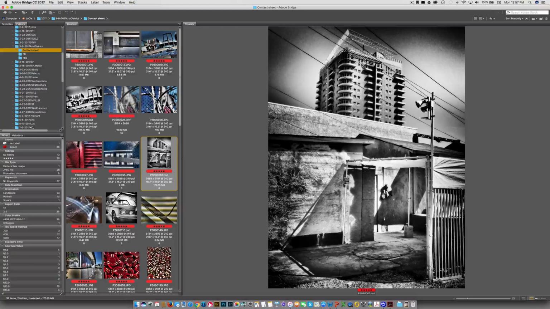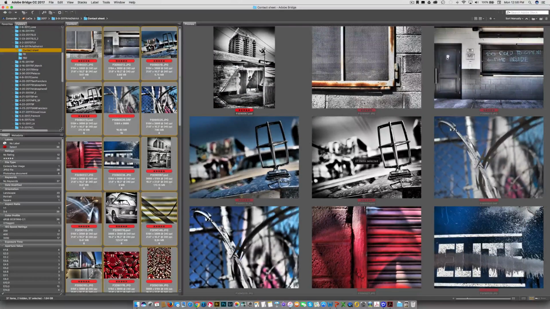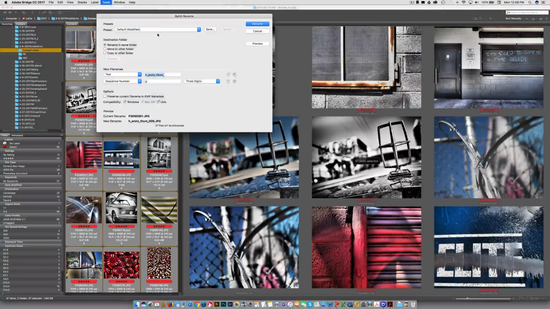So now I can rename these. I can do that by selecting all, Command A again, and I'm going to come up here to Tools, Batch Rename. And in here, we're going to rename them in the same folder, and we're going to type in 100, and then the sequence number. We're going to start with 1, so it'll be 3 digits. You have 1, 2, 3. It'll be 36, so it'll be 001, 002, and then at the end it'll be 036.